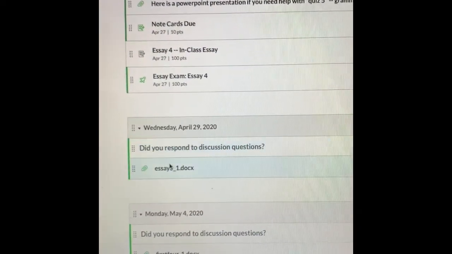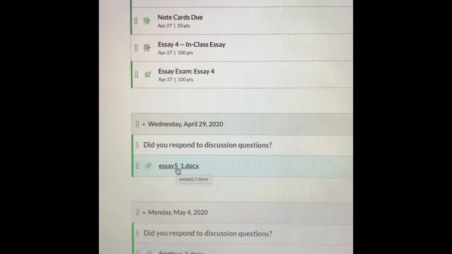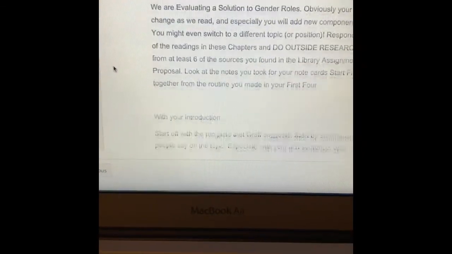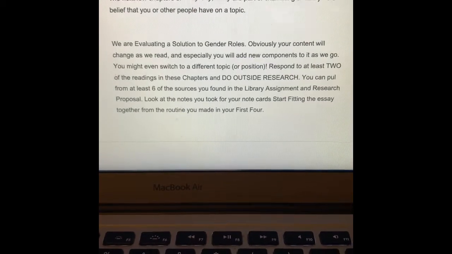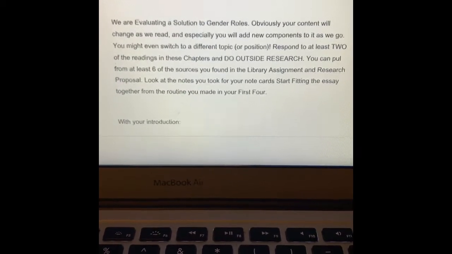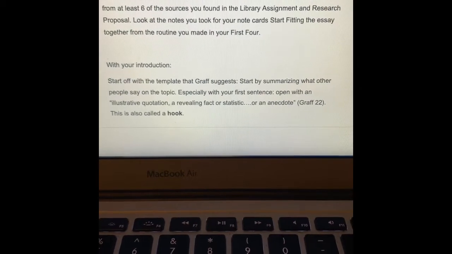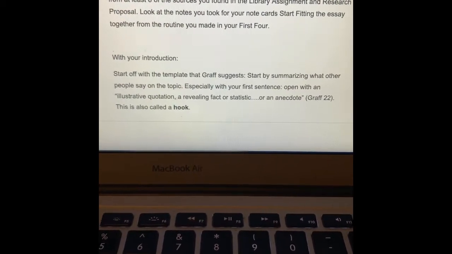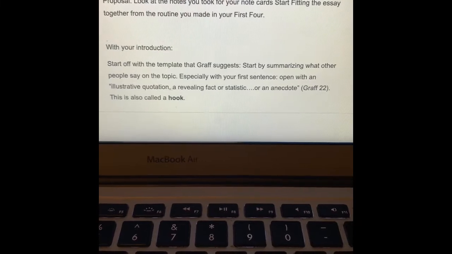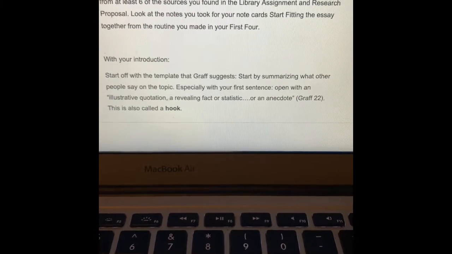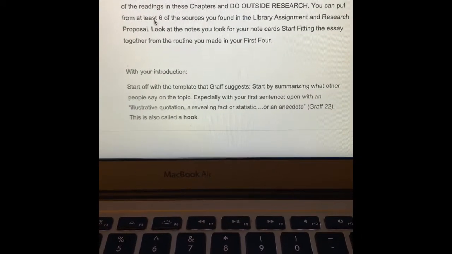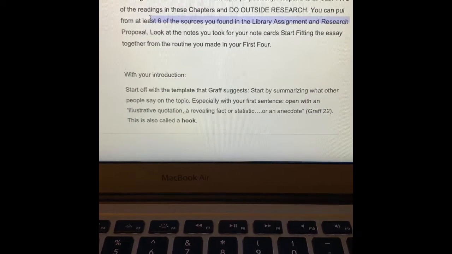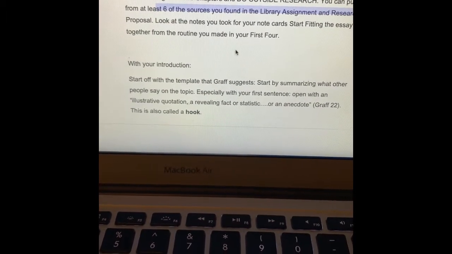Alrighty, so here are the instructions for Essay 5, the research paper. So typical instructions, right? We're looking now at gender roles, right? And you need to do outside research. Again, you do need to have at least 6 sources from the library assignment, and then 2 sources for the readings in the Hacker book. So 6 outside sources total, and then 2 from They Say, I Say.